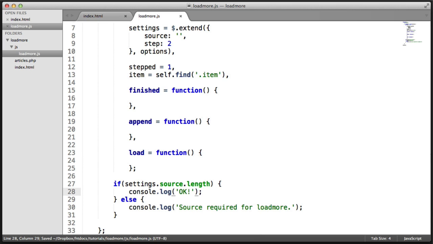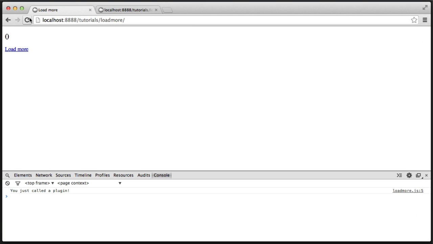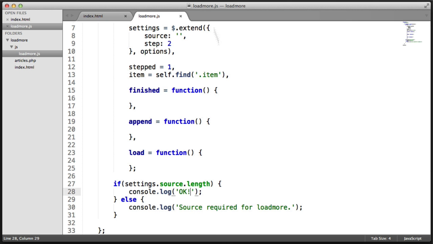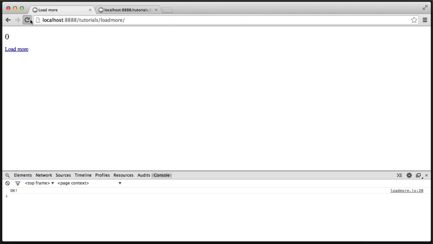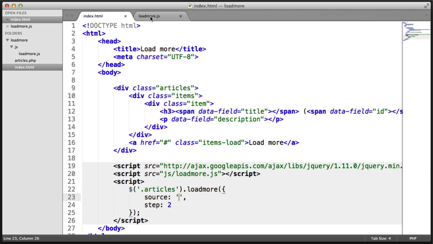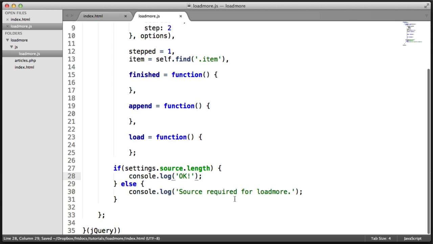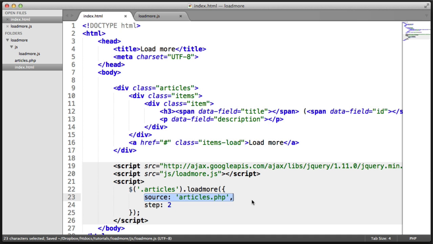So let's go ahead and refresh and check this. And it says OK. If we happen to forget to include this, that would return a length of 0. So in this case, it says source required for load more. So we're providing a little bit of error handling there, just in case it's not used properly or that property is not provided, because of course a user could just omit this altogether.